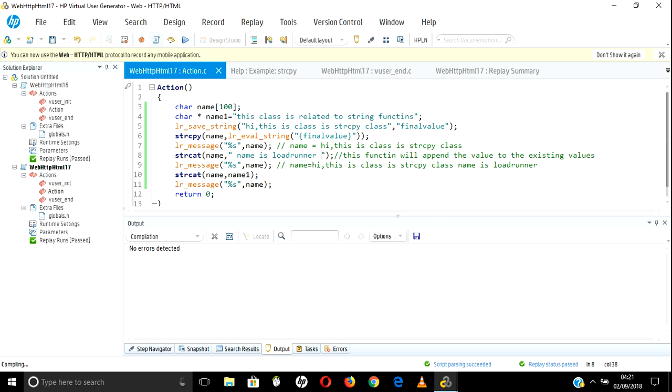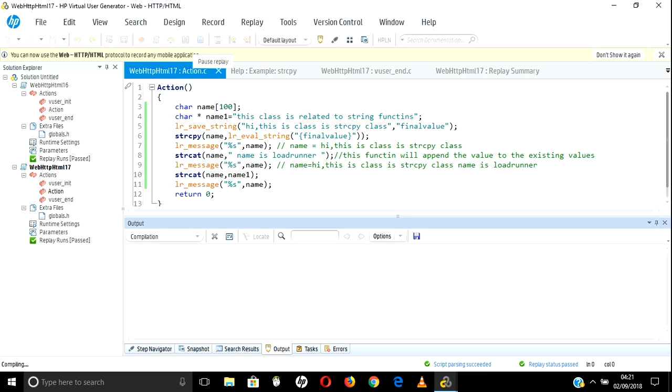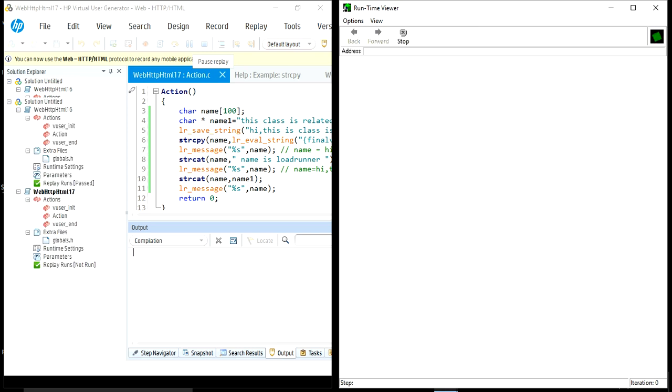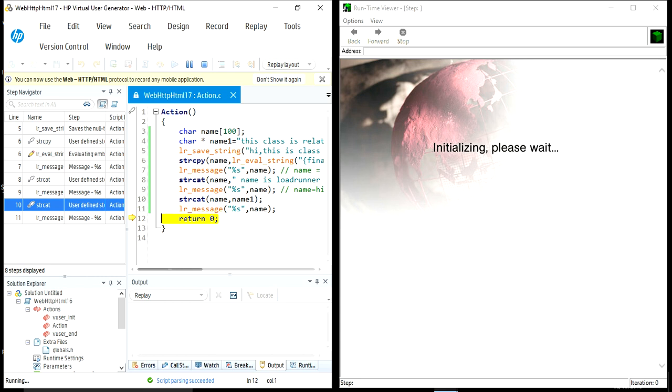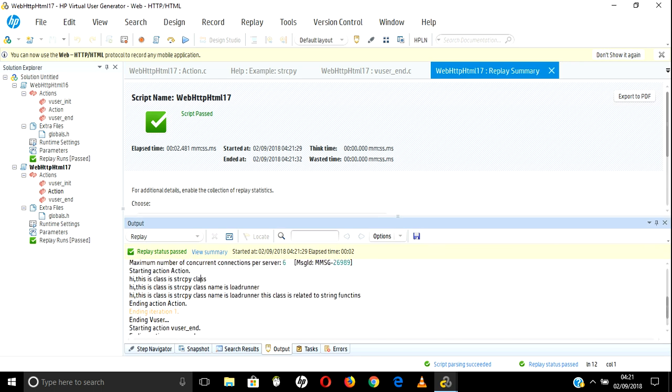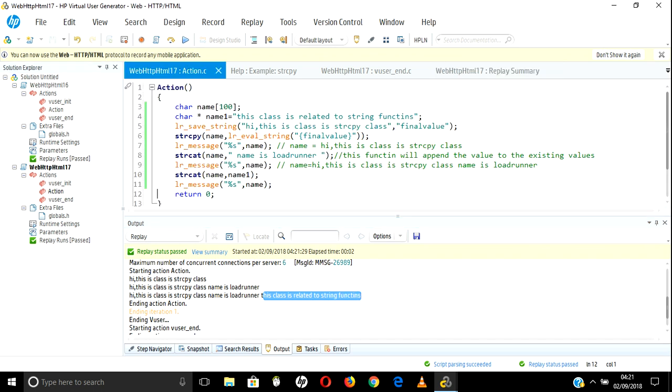Like that, strcat always appends the values. It won't remove the existing values. It will keep on adding the values to the existing value. So that is the use of the strcat function. See, first what it does is the simple string value will be stored into this one. Later the second value will be appended, that is, class name is Loadrunner. Third, this is related to string functions, that value is appended.